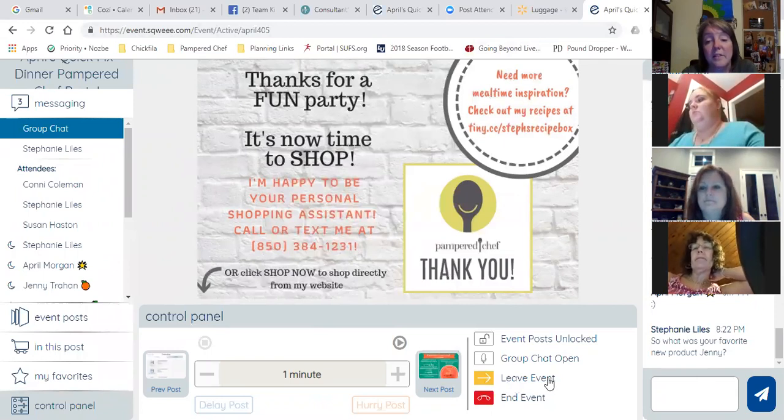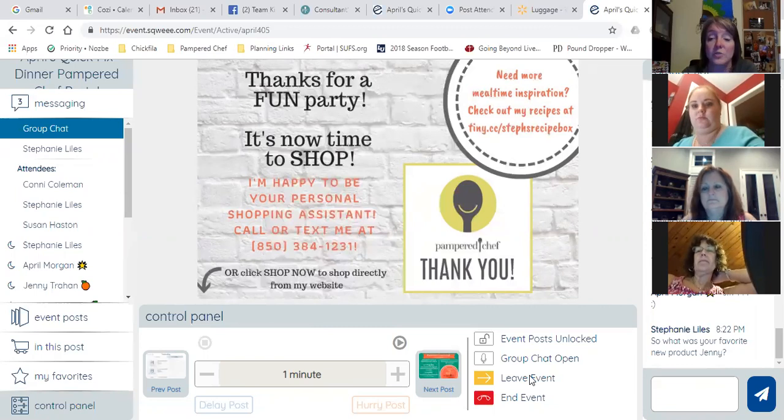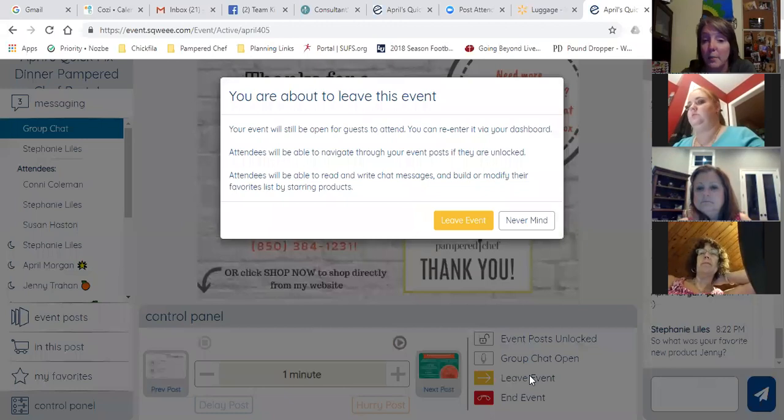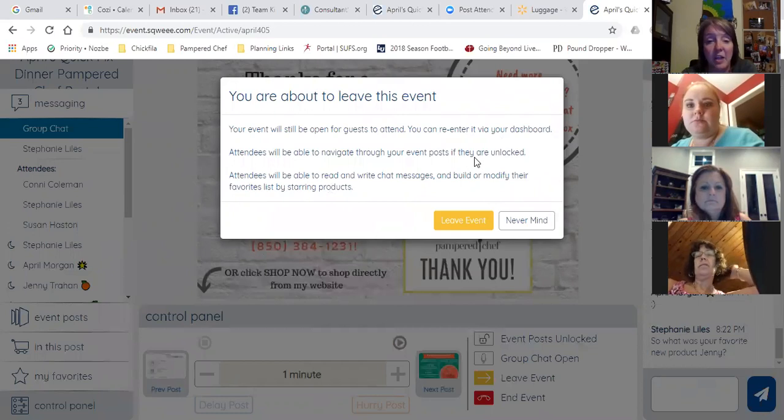So here's the big thing. Right here it says leave event. Right here it says end event. You don't want to end the event. Ending the event means nobody can access it anymore. So you're only leaving the event until the party, you've stopped gathering orders and you're done, it's over, finished, nobody's gathering orders, you've submitted the party to Pampered Chef. And it tells you here, you're about to leave this event, it'll still be open, you can always re-enter it. Your attendees will be able to navigate through.